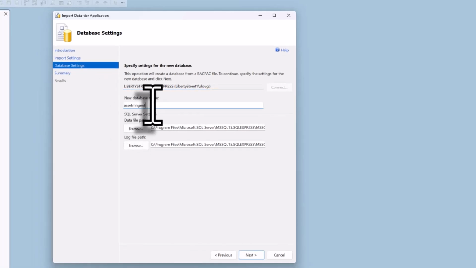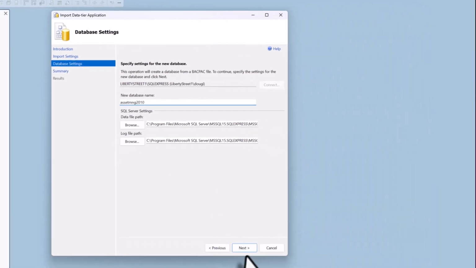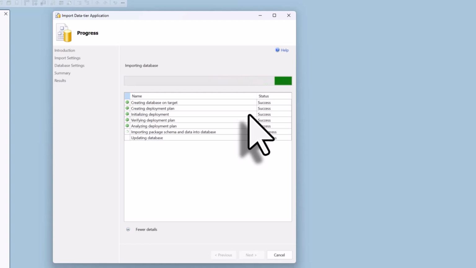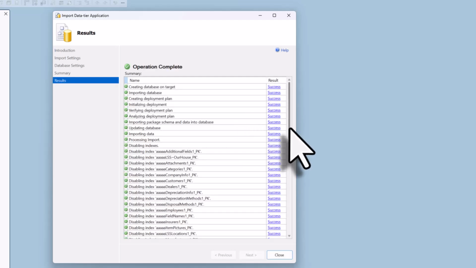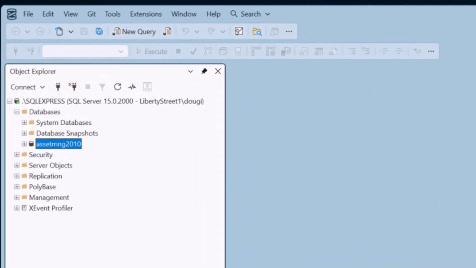I'll just give it a name, Asset MNG 2010. Finish, and now it's going to create the database. So the database has been created with success. I'm going to click Close, and now I'm going to run Asset Managed Enterprise.